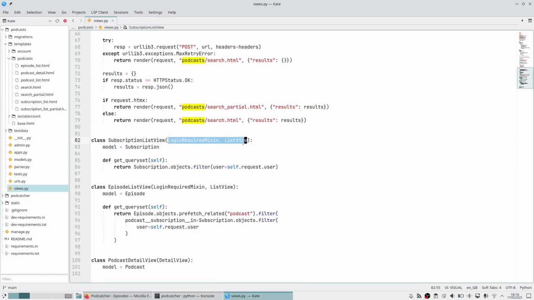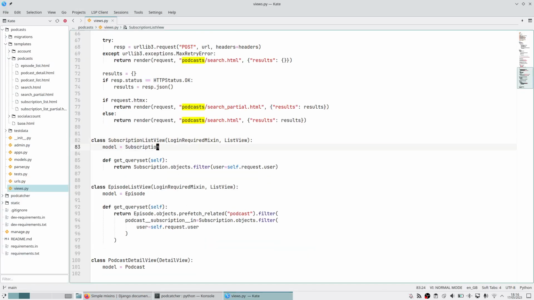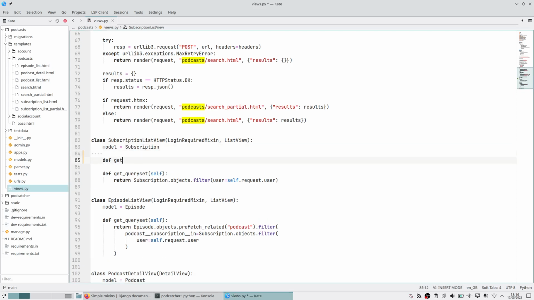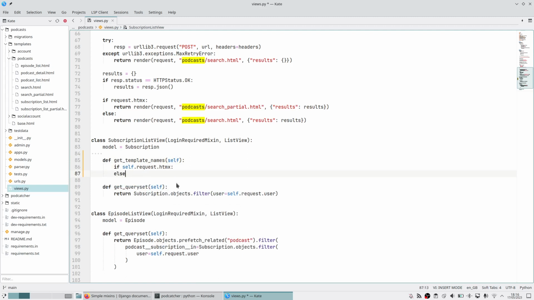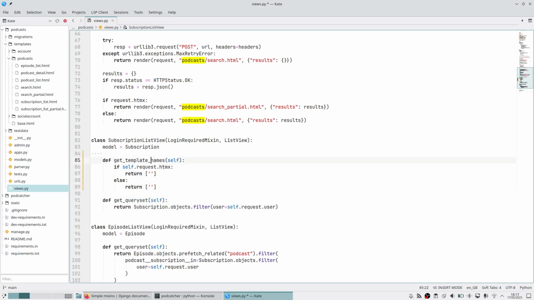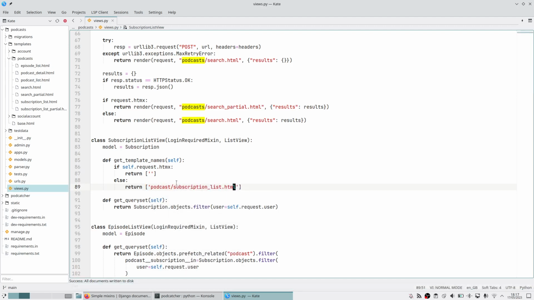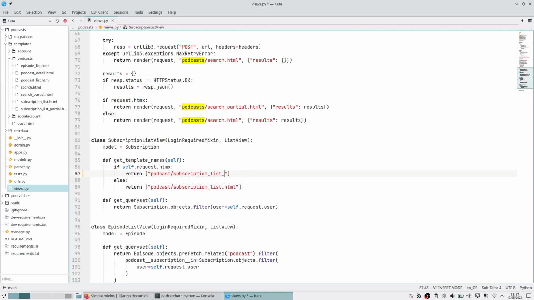And since these are Django built-ins, we're going to have to override the template name using this get_template_names method here. So I think if we do the subscription list, which is the main page, we can say def get_template_names, and we can say if self.request.htmx, and then we can return one thing, else we can return another thing. If it's not htmx, we return the original subscription_list.html. Else we return podcasts/subscription_list_partial.html.